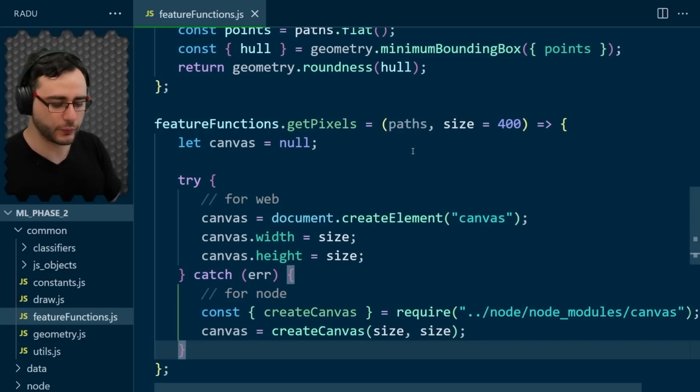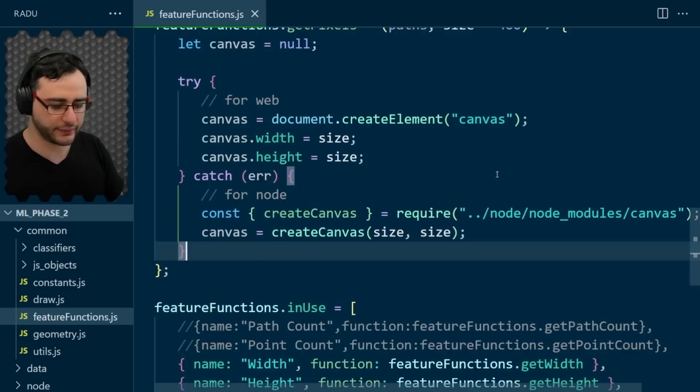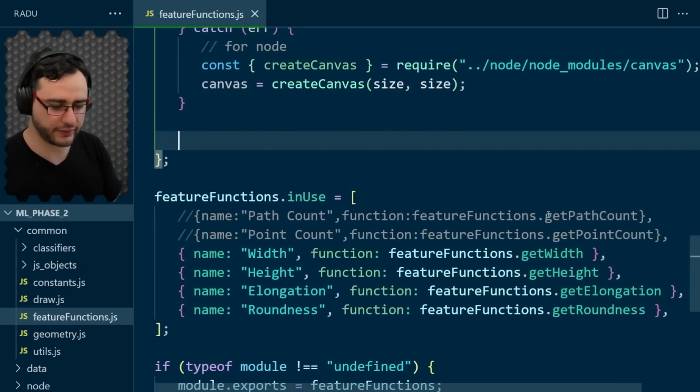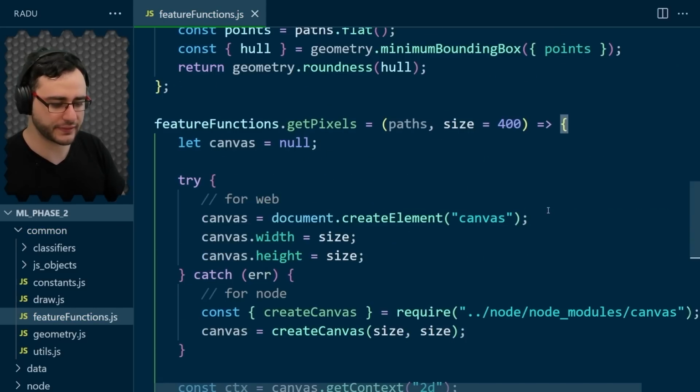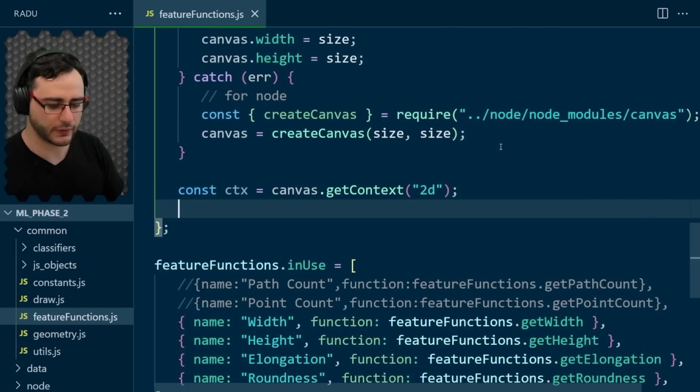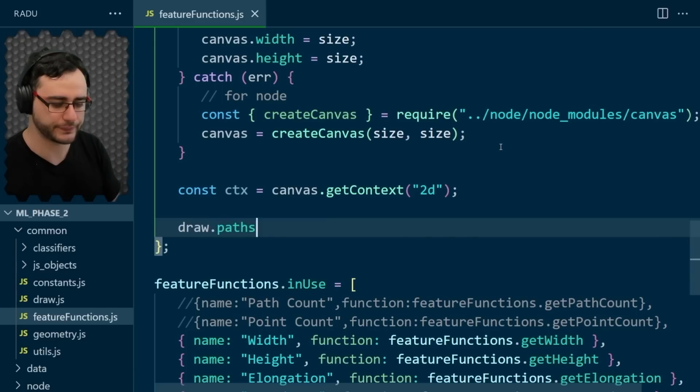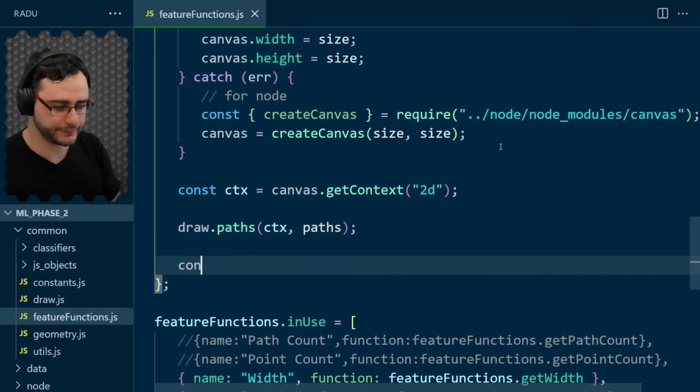Now the code should work both on web and inside of Node. And we can now get a reference to the canvas context, like so, and draw these given paths here on this new canvas. We then get the image data.